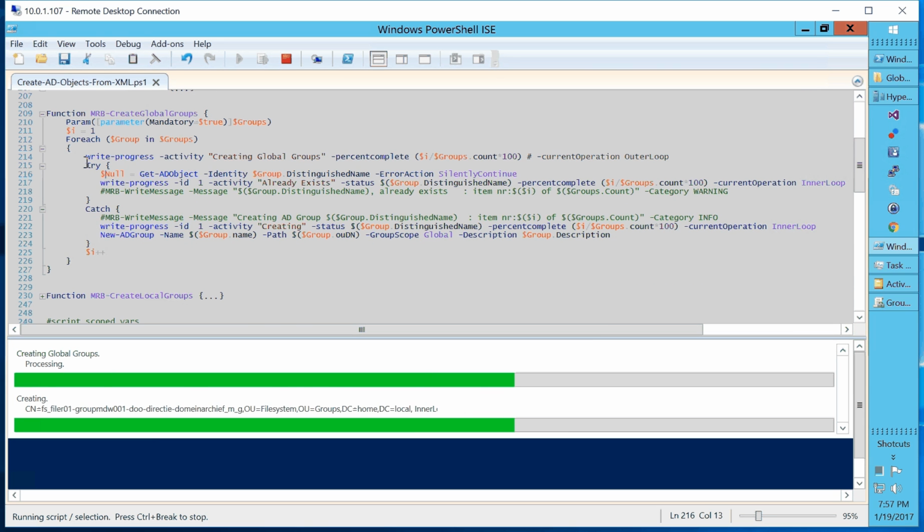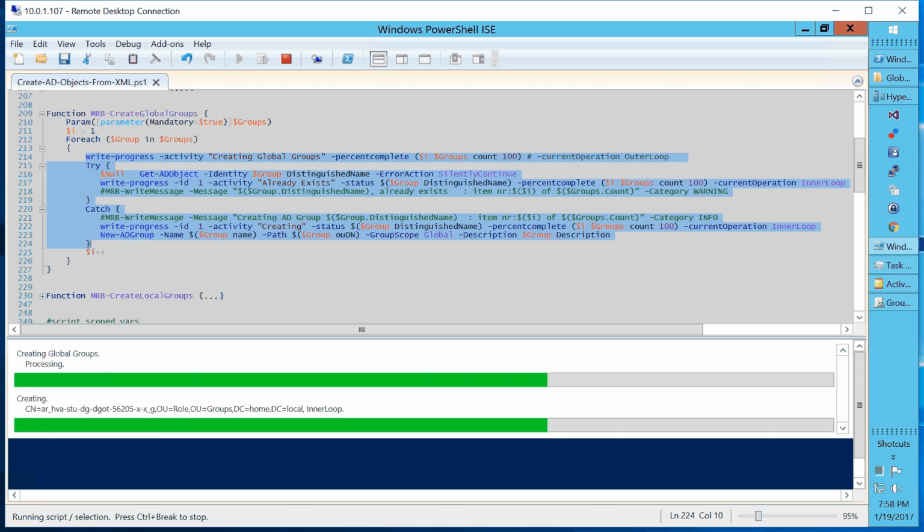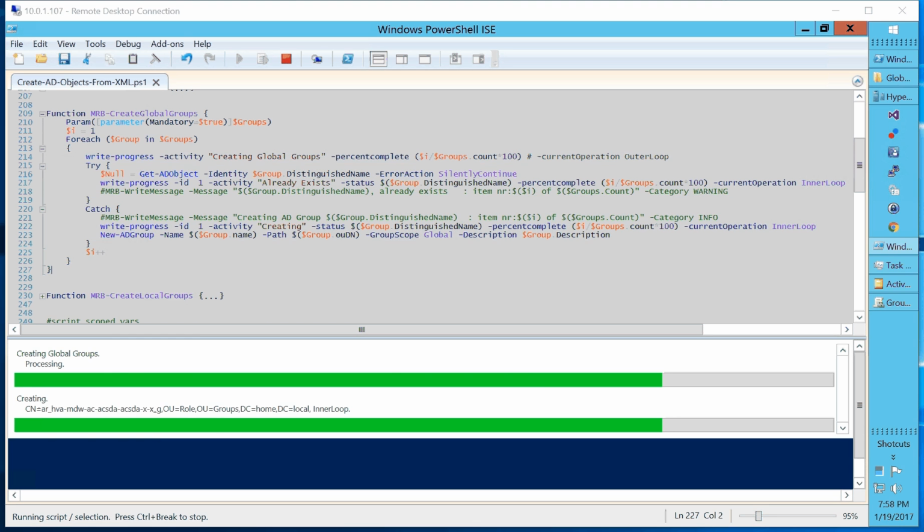Also, it's a try catch per user group, so when one object fails creating, the script will just continue and create the next object. It's nice to notice here that when you specify silently continue on the get ID object, you still get an error, so you come in the catch block. I found that out the hard way, so it's nice to mention.